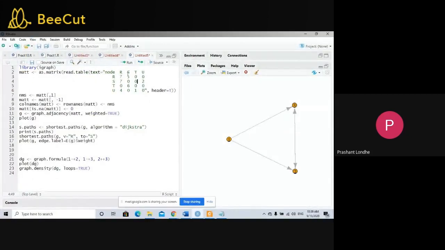So there is a table. The table has 4 headers and 4 columns, so 4 rows, 4 columns. So you can say that we have 4 nodes to display. The node names are R, S, T, U, and R, S, T, U. There should be communication between these 4 vertices, and how they communicate is displayed over here.